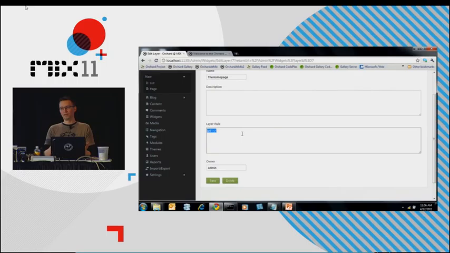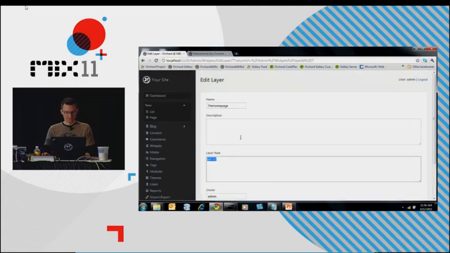There's a URL layer rule provider inside of Orchard, and that is, again, another extensibility hook. You can write custom providers as well. For example, someone wrote something in the gallery that allows you to define a layer based on the tags for certain content items. So it's all extensible that way.